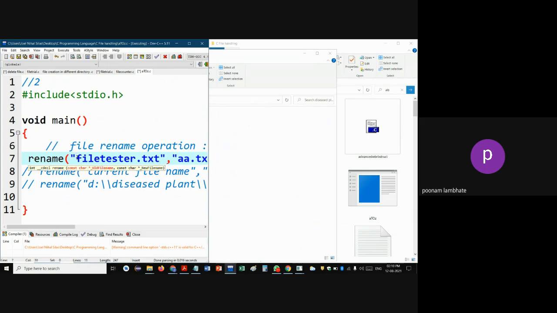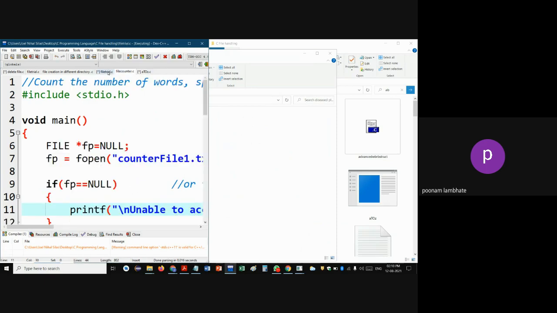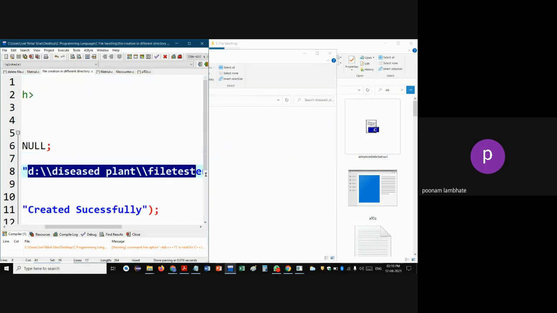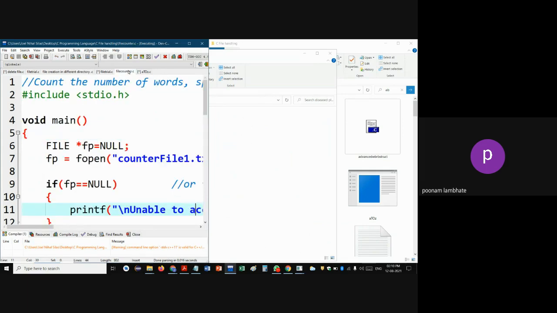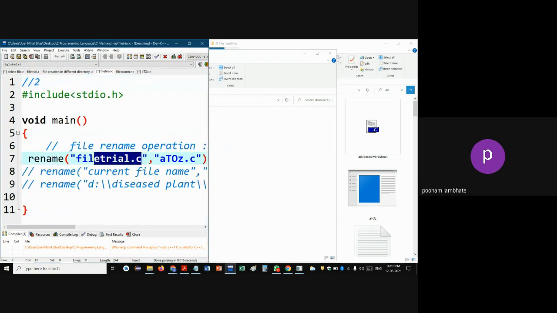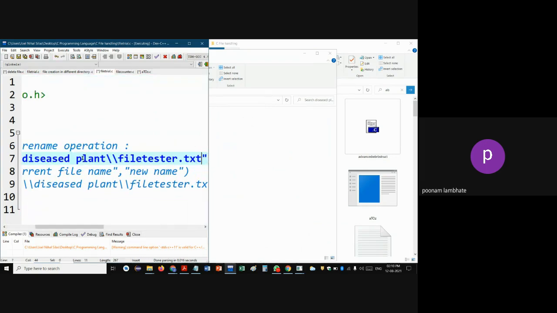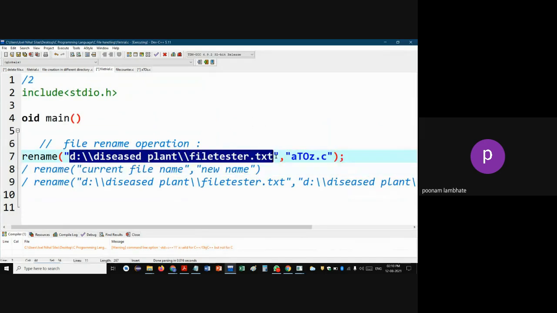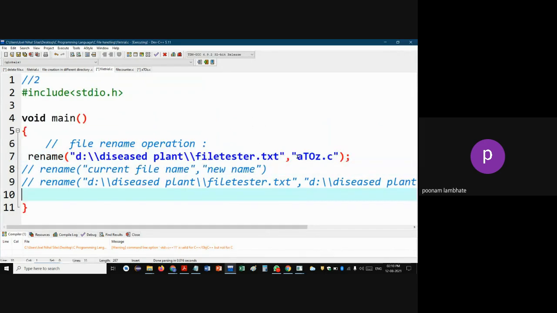The full path is D colon backslash, right? We have seen the file path. I'll just copy it. Right? This is the path. So I have to specify the full path because it is in some different directory, not in my working directory. So I specified the path, that is the first file, the original name. I want to change it to a to z.txt, suppose.